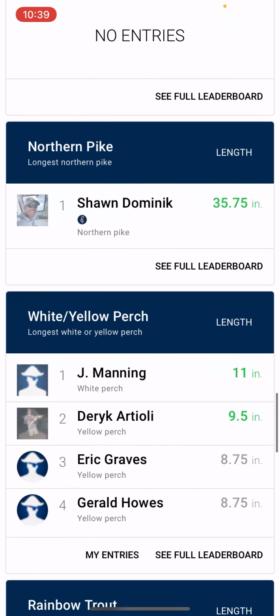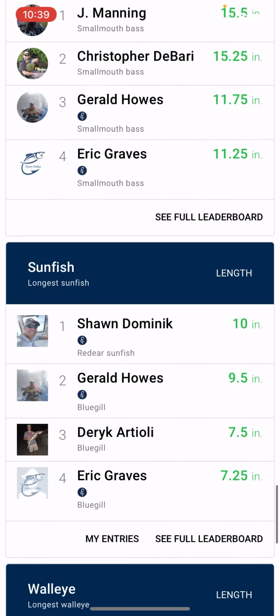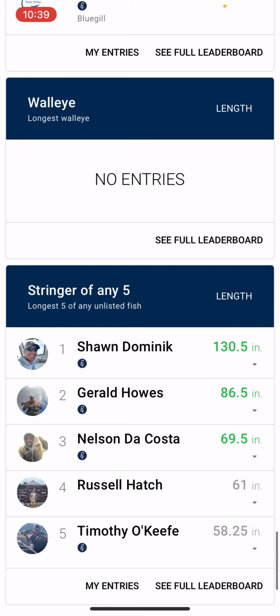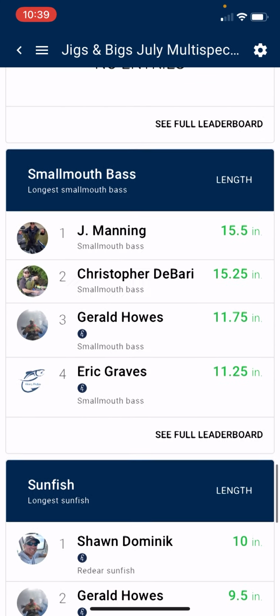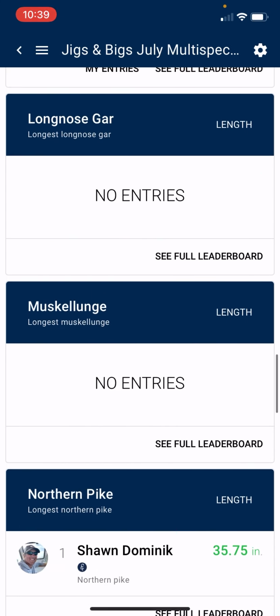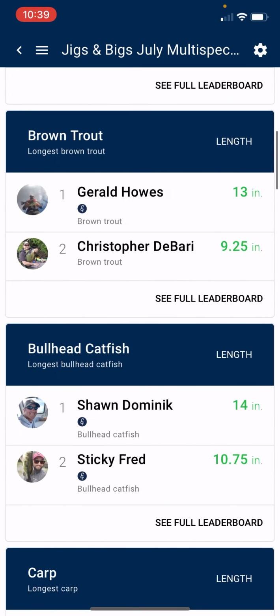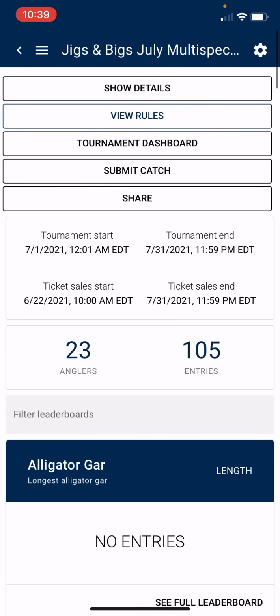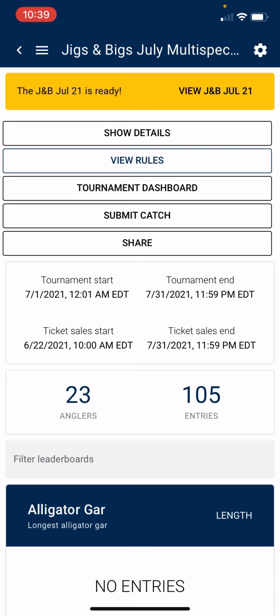And the one that we're going to be concerned about here, that you will also have something similar to, is the stringer of any 5. And here in the stringer of any 5, it's the longest 5 of any unlisted fish. So basically any fish that doesn't have a category here, you can submit a fish into, as long as it's a freshwater species. For the purpose of this, I'm going to be submitting a striper so you guys can see what that's going to look like.